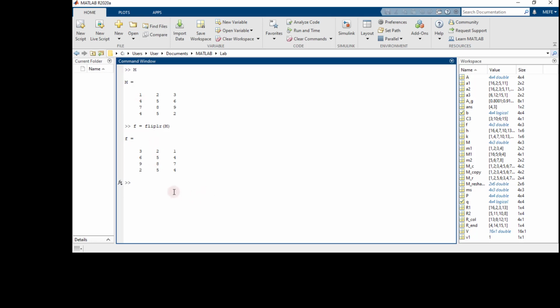You can also decide to flip the matrix up to down. So let's say up down equal to flip up down matrix M. So this will flip our matrix M up down, meaning the last row becomes the first. Likewise, the third row becomes the second. So the matrix is flipped up down. This is applicable when you have data that are arranged from north to south, and you want to flip the data such that they are arranged from south to north.